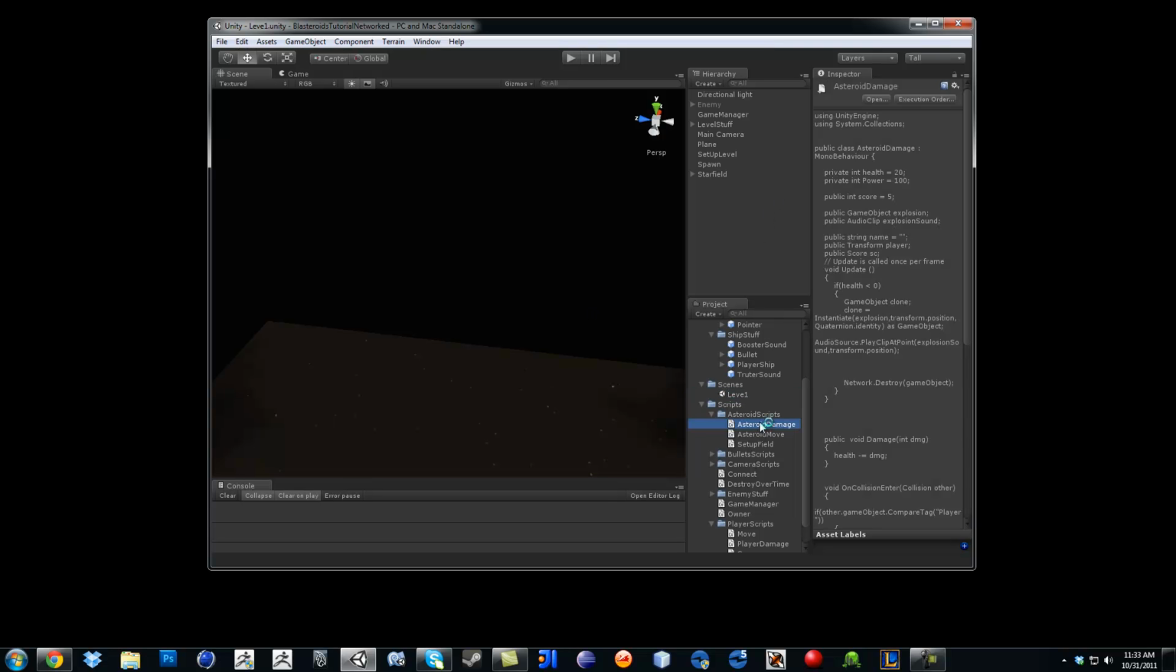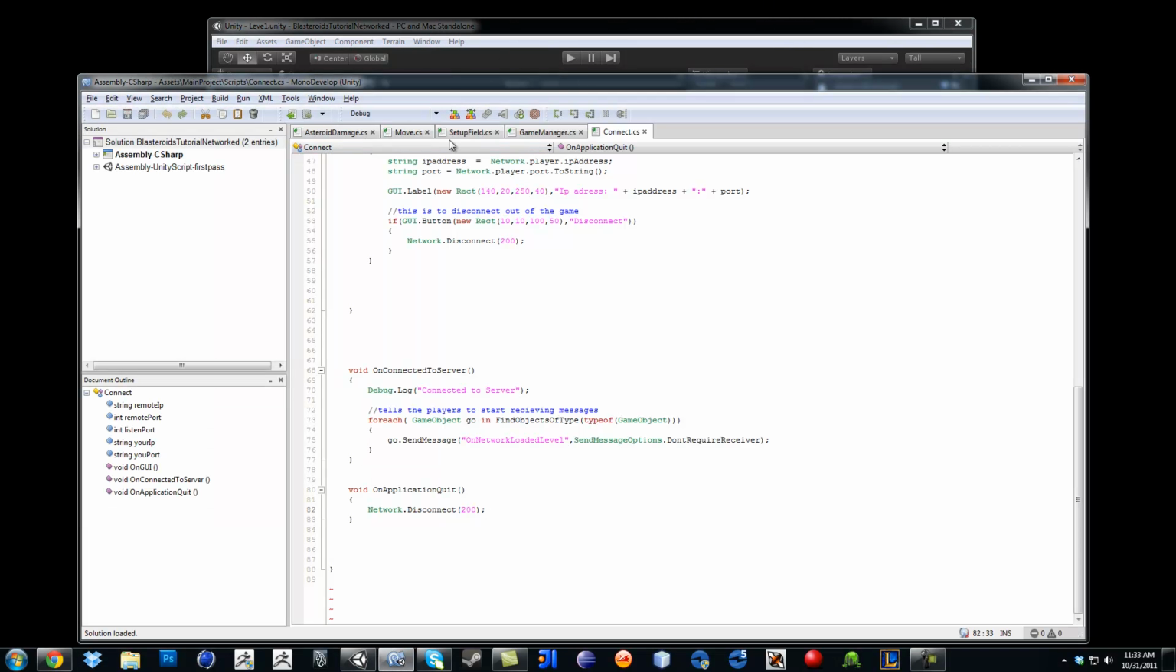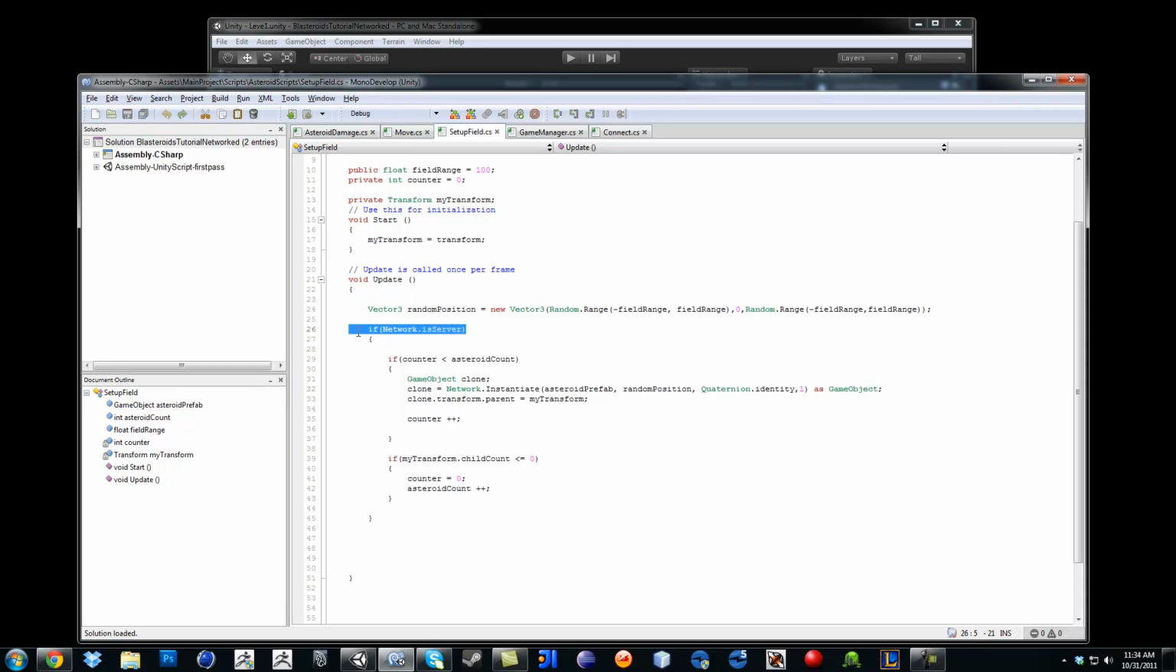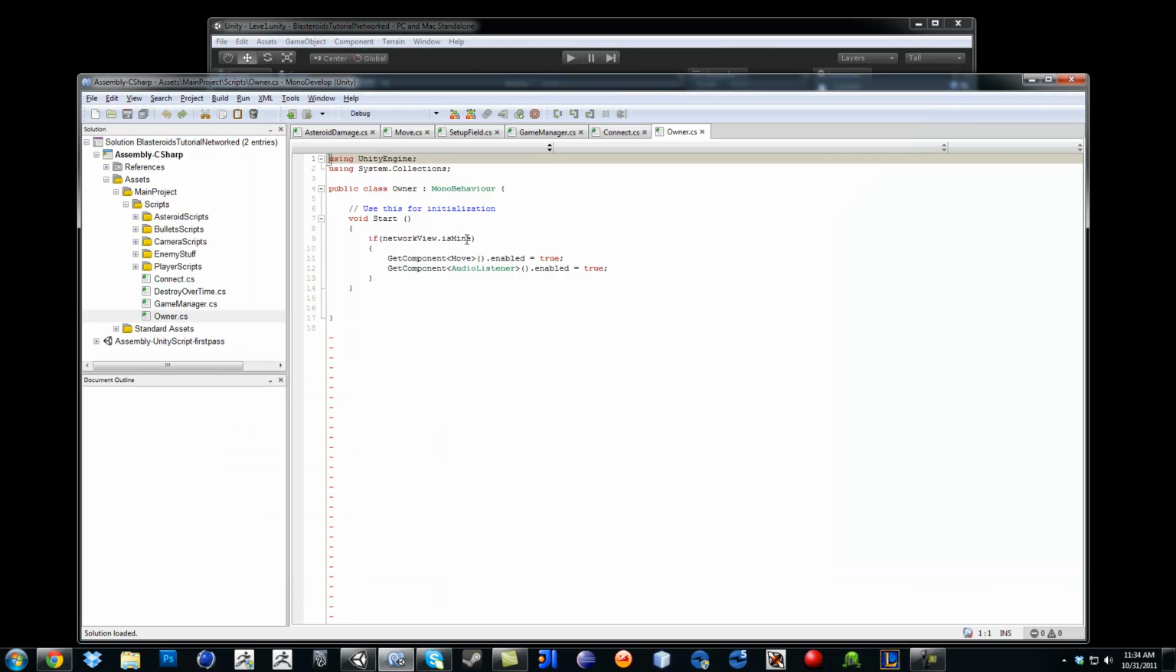Just for example, I did show you the scripting here, like the setup field, where you have network.isServer. If we were using Photon, instead of saying the word network, it would say PhotonNetwork.isServer. For the RPCs, it would be the same way as in Unity. And for the ownership, where we said if networkView.isMine, it would say something like PhotonView.isMine. So it's pretty much similar. And this is thanks to M2H Studios. They're the ones who made the Photon plugin work for Unity.